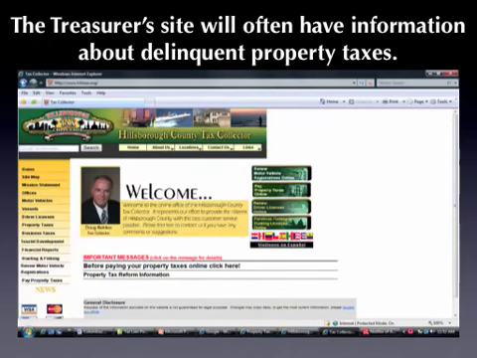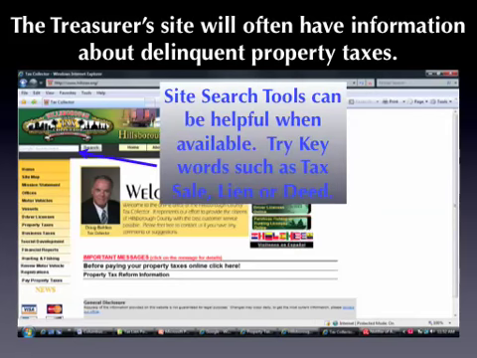Now, this is the tax collector's actual website here. The resources we have right here available to us are great. Number one is the site search tool. A lot of times you can type in a keyword such as tax sale or lien or deed, and it will pull up information that you can use to find out when the properties are going to be sold or more information about the sale.